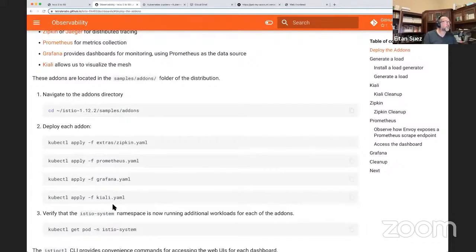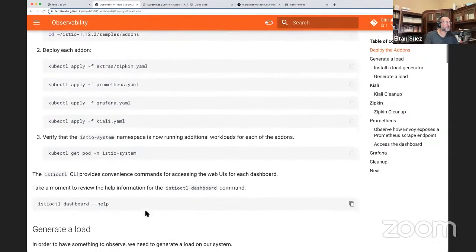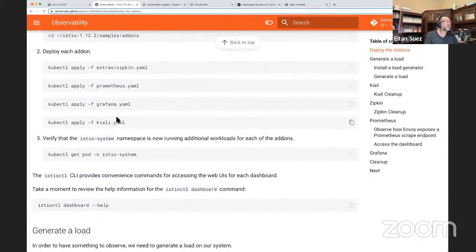Prometheus is what we're going to be exploring, which collects your metrics, and Grafana, which then uses those metrics to display dashboards that allow you to monitor your system, and Kiali, which gives you terrific visualizations of your mesh and the services within your mesh. So we're going to begin by installing these things with just a kubectl apply -f.